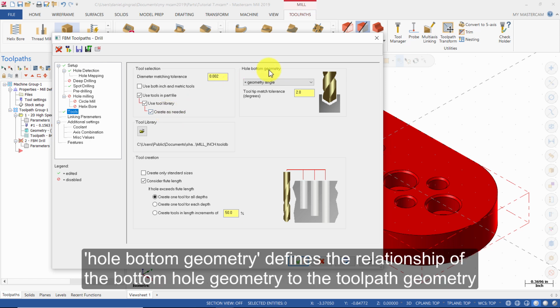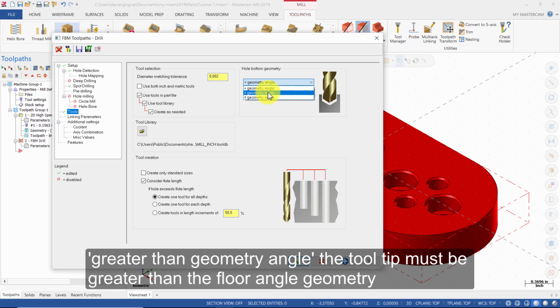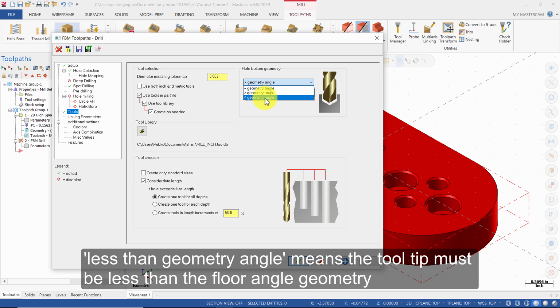Hole bottom geometry defines the relationship of the bottom hole geometry to the tool tip geometry. When set to equal geometry angle, the tool tip angle must match the hole bottom geometry within the specified tool tip match tolerance. Greater than geometry angle, the tool tip must be greater than the floor angle geometry. Less than geometry angle means the tool tip must be less than the floor angle geometry.